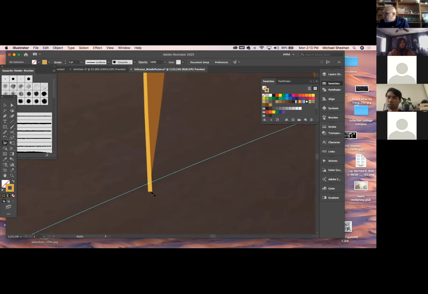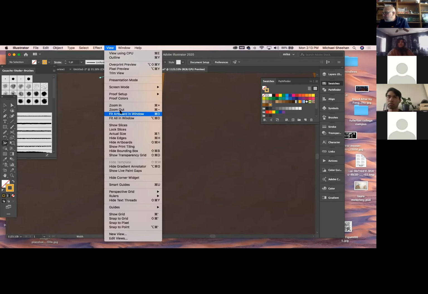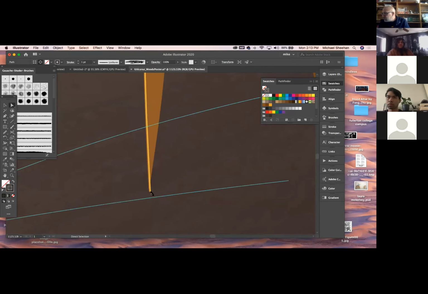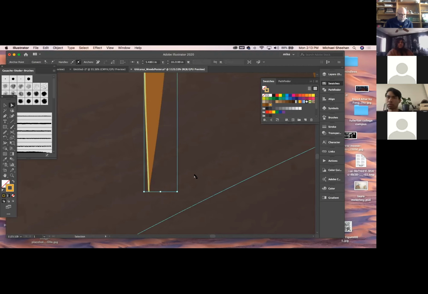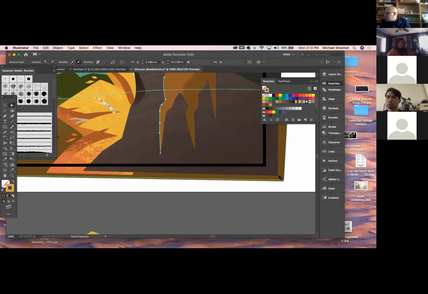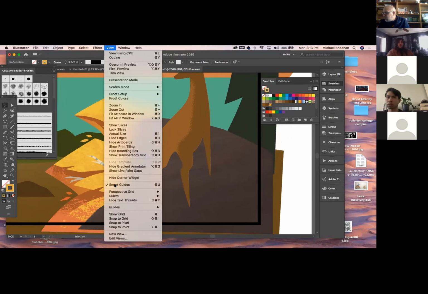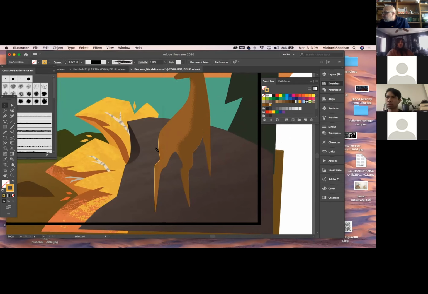Damn it. This is why I don't like smart guides on all the time, because they drive me crazy. And they're still on. Maybe I just pull this back a little bit.